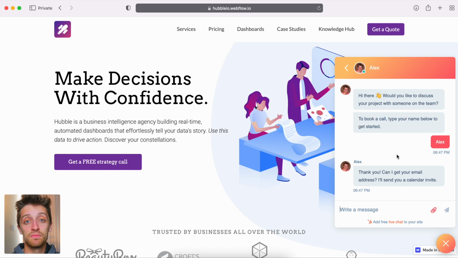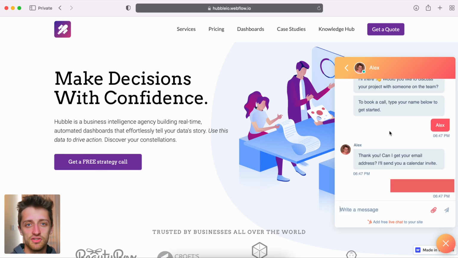Okay, so today we're going to be building out this chatbot that you can see right here on the front page of my website. This is an automated chatbot that automatically schedules and books meetings with potential future clients. It's awesome. We're going to do this in three main steps.